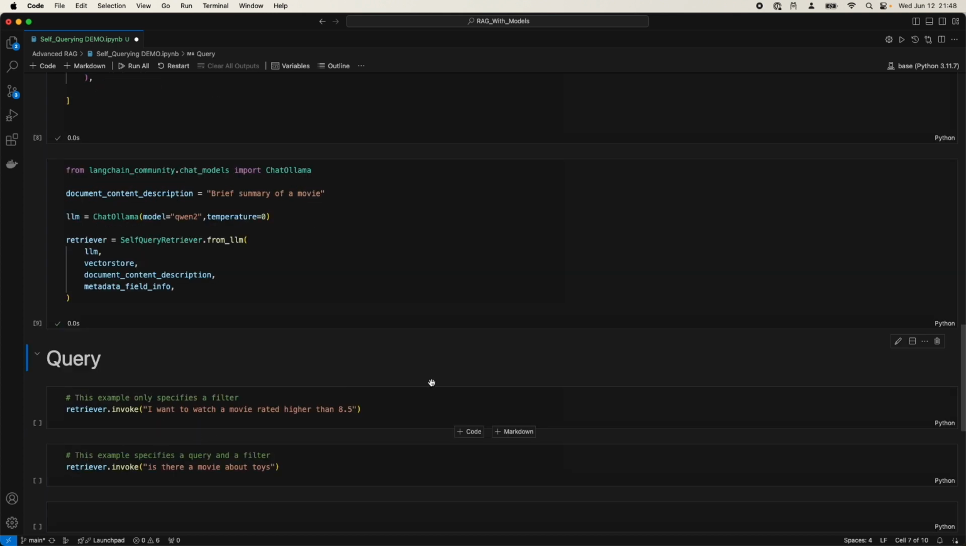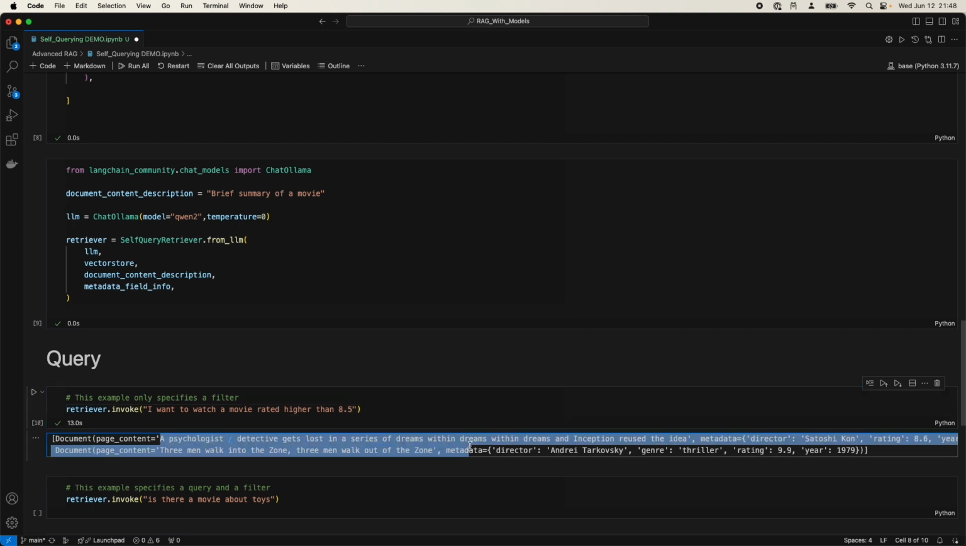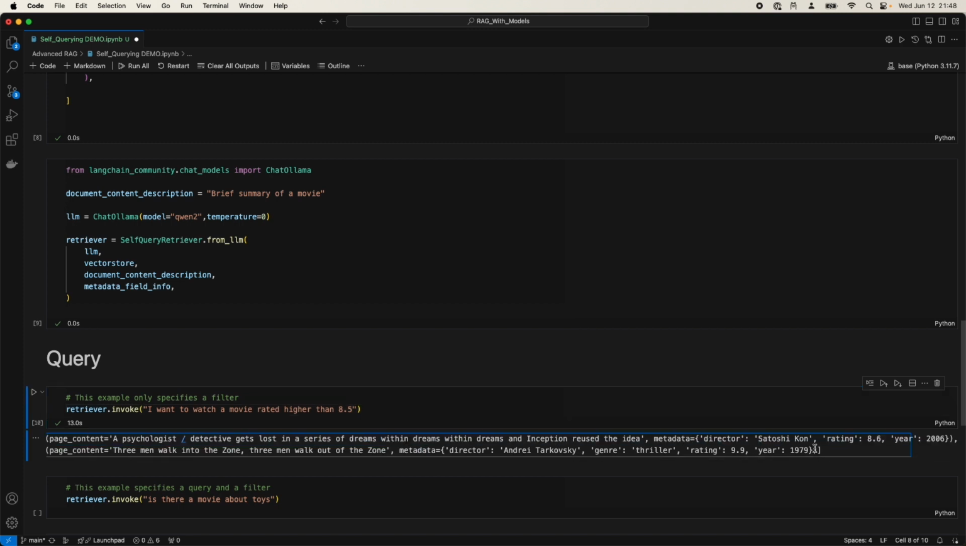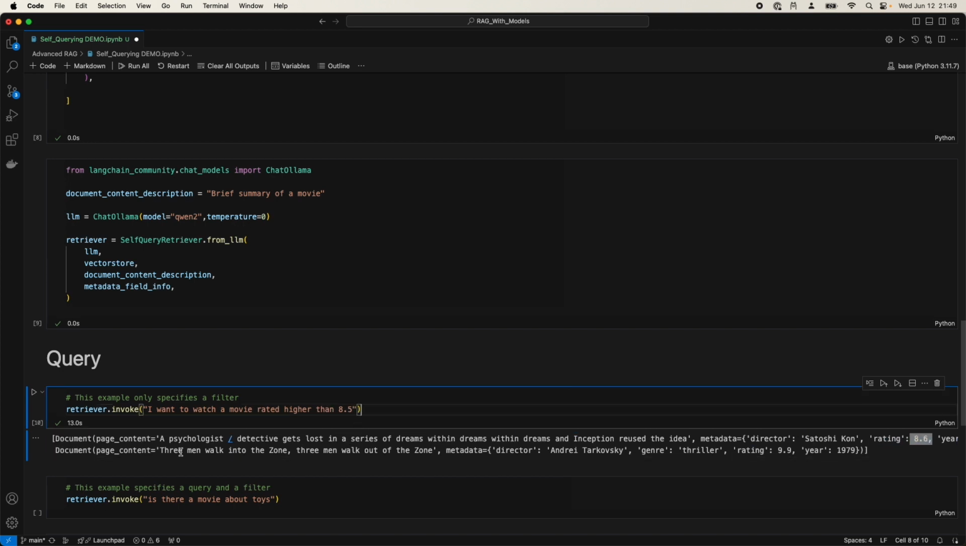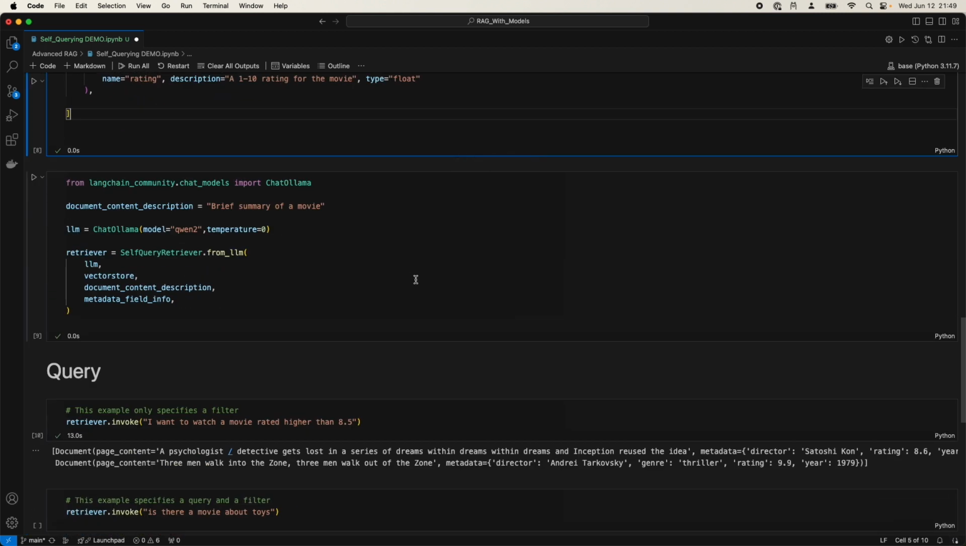After that, all we have to do is just query it. And there we have it. Based upon our query of finding a movie that is greater than 8.5, we've gotten this description of a movie that has different metadata, including a rating of 8.6, definitely higher than what we wanted. Moreover, we also got another suggestion where the rating was over 9.9. Again, this shows the importance of defining different attributes and how it uses that to find the correct metadata and then retrieve the correct information.